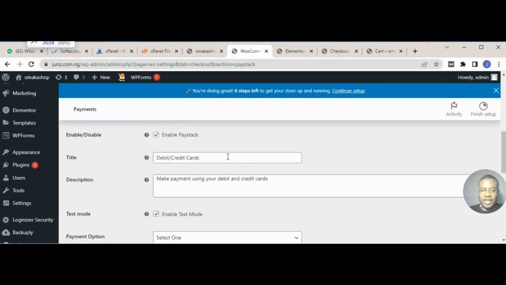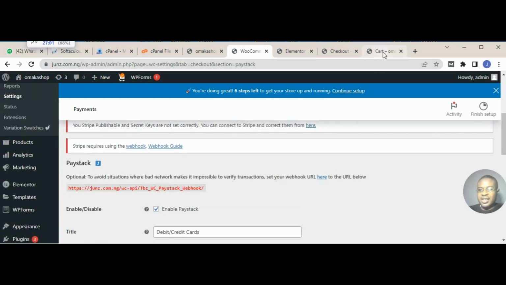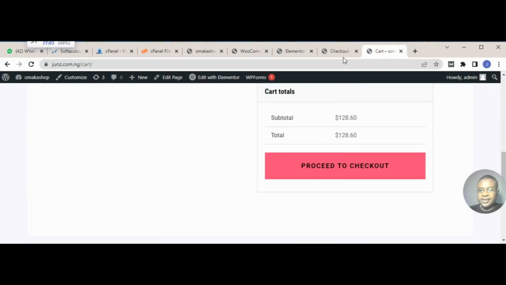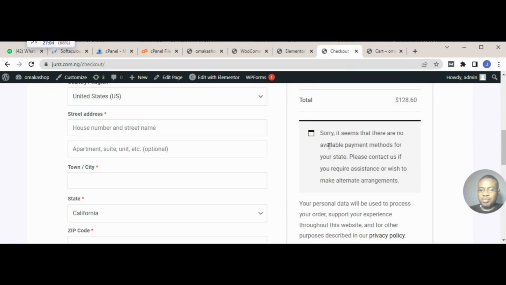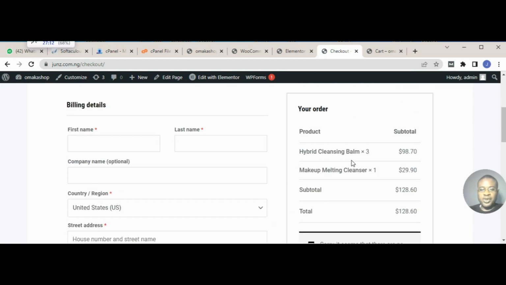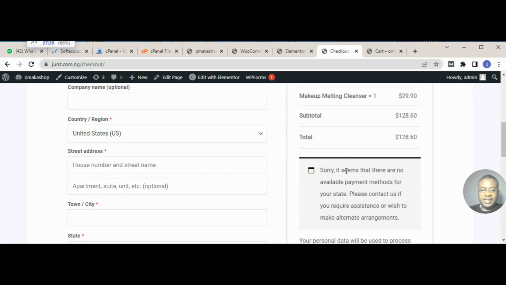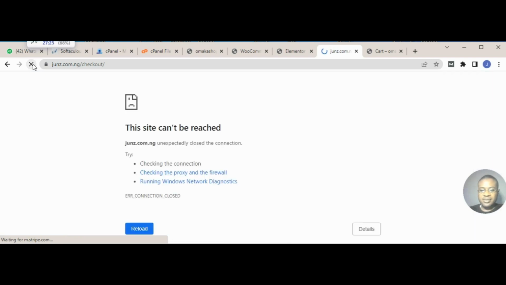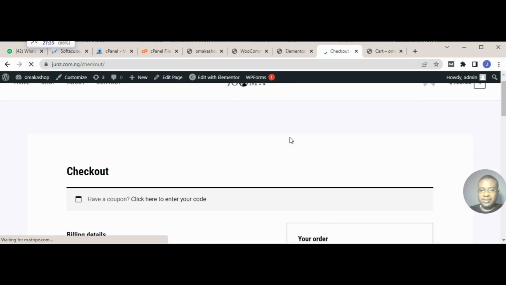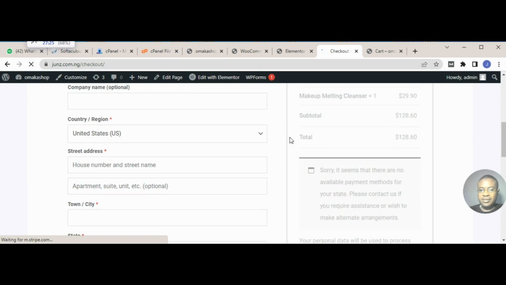So, let me quickly show you something before we come back to this. Now, on the checkout page, you see, we have, sorry, it seems there are no available payment methods for your state. So now, the next thing, we've done the integration for Paystack Payment Gateway, and we want to see how it's going to be displayed in this interface. So let's reload this page again and see what we will have there. Let's hold on, let it come up.